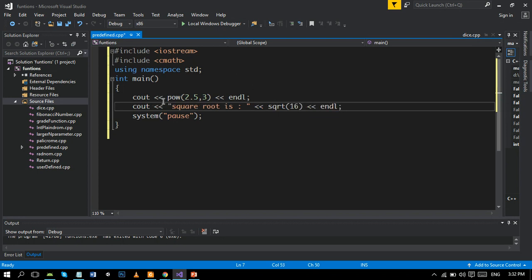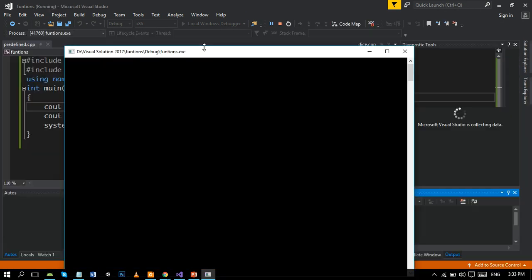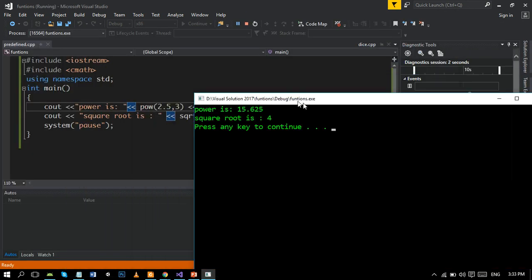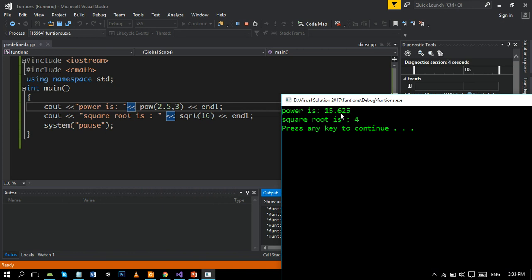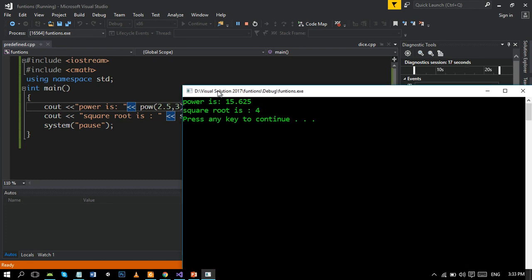So here we go. Now let's run the program. Yes, the power is 15.625. You can also see that due to the double return type, the 0.625 is also showing up. However, the square root of 16 is 4. So here is our predefined function.